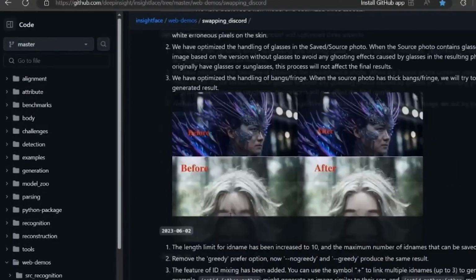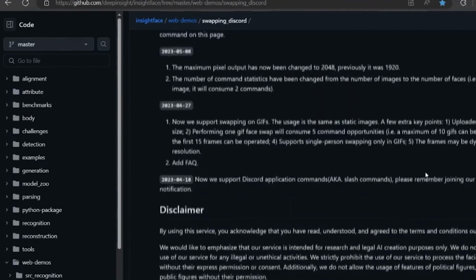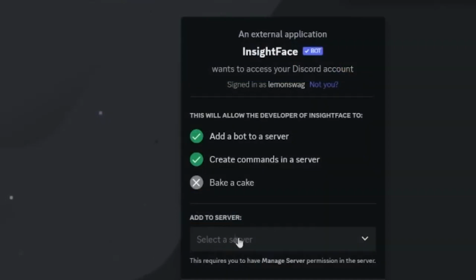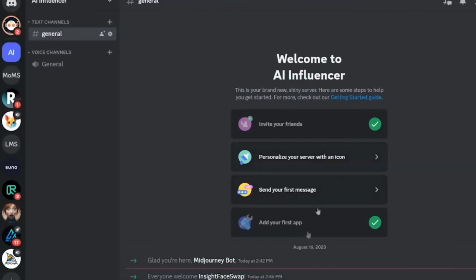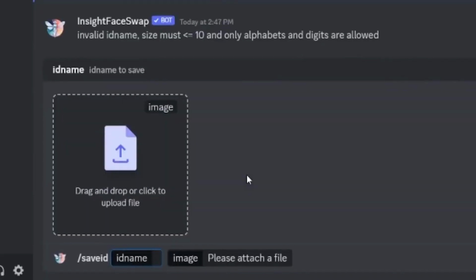Now go on to click the GitHub link in the description. Scroll down to find a step-by-step guide. Now click the Discord link on point 2 to add an Insight Face Swap bot into your server. Now your server should have 2 bots. Now go to the server and type /save ID. Type in a name where it says ID name.